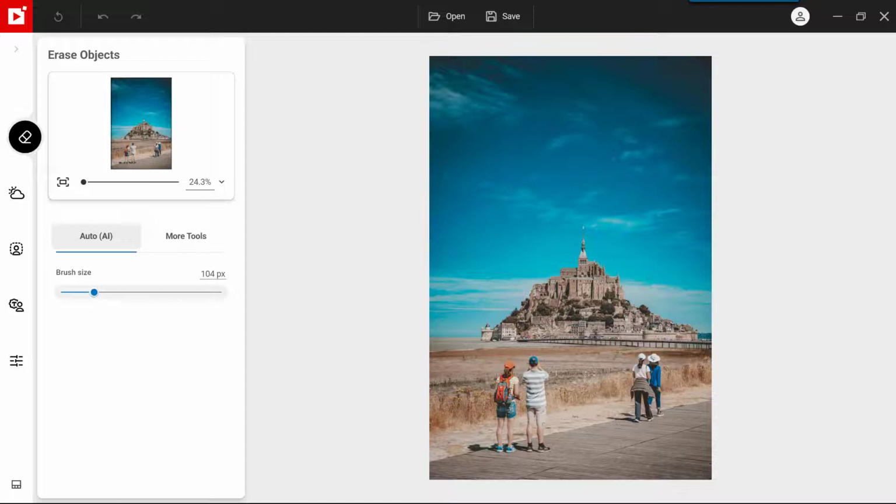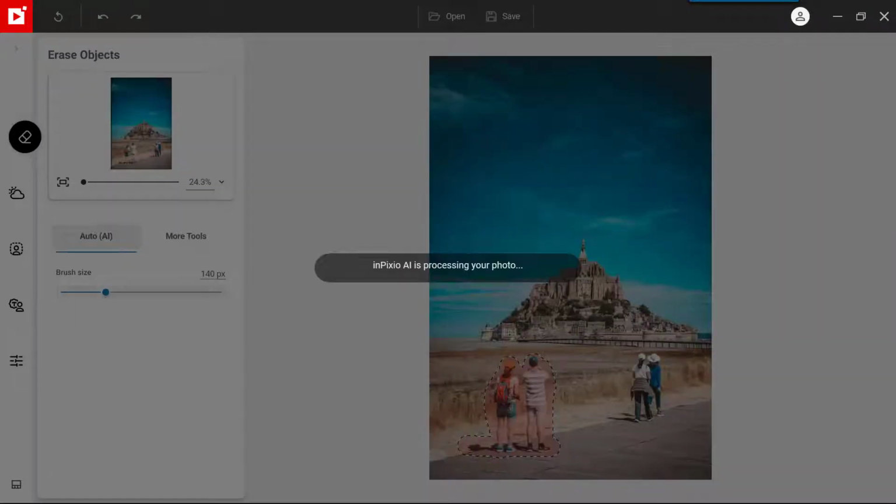If you have unwanted objects or people in a photo, you can easily delete them using the Erase tool in Photo Studio. To begin, click the Erase Objects tab and set the size of your brush with the slider. Then highlight the object or person you want to remove. Photo Studio analyzes the photo and erases the item.